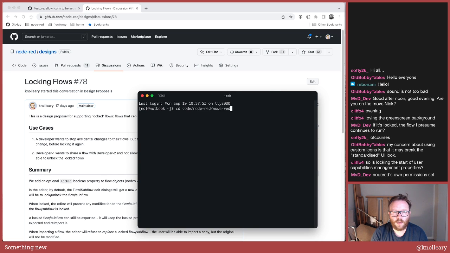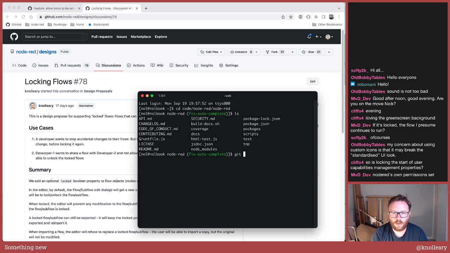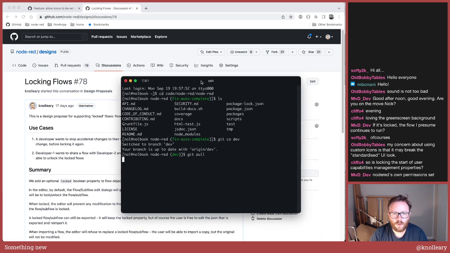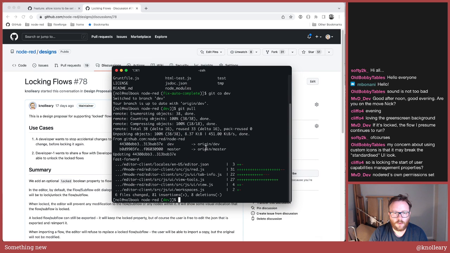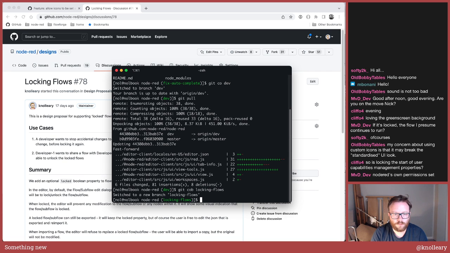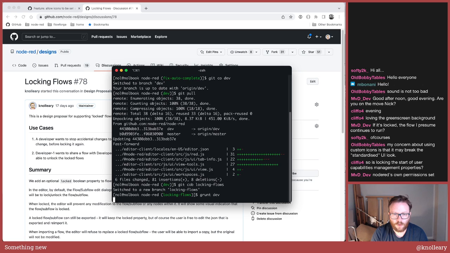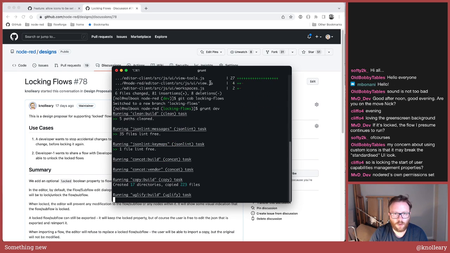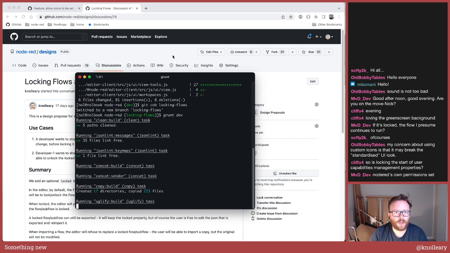So let us head into the Node-RED code base. We are going to check out dev, just make sure we've got the latest code. Cool. And then we're going to create a new branch, and we're going to call it locking flows. And then we're just going to run Node-RED. Get that running in the background.